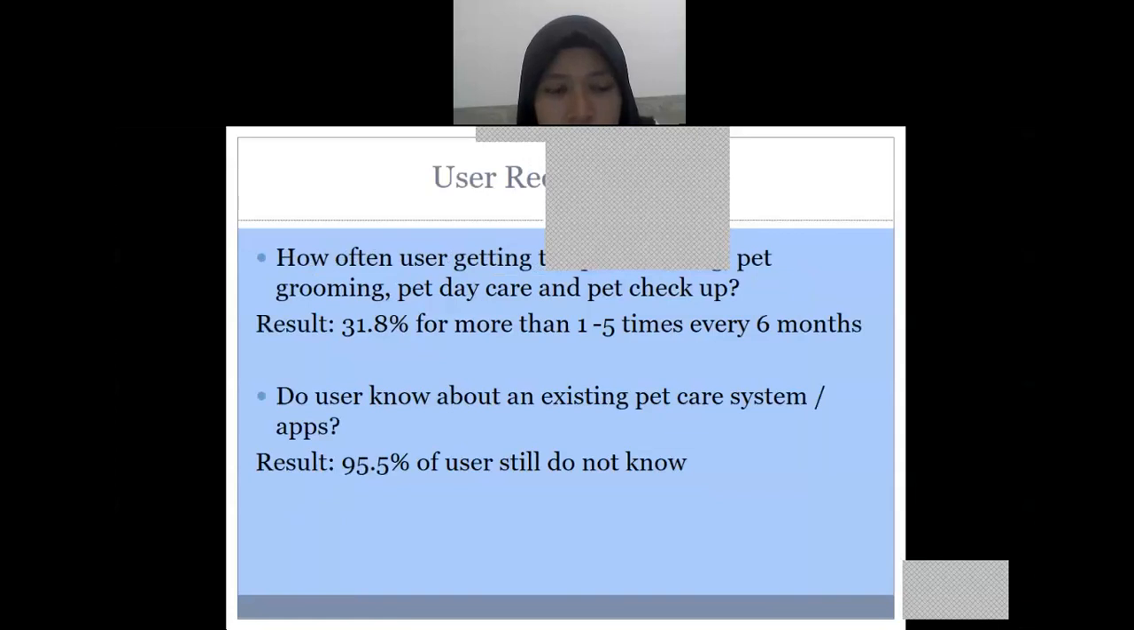Next is the user requirement. Based on the questionnaire that I have distributed before, the user requirement is based on how often users get pet services, such as pet grooming, pet daycare, or pet checkup. The result that I get from the questionnaire is about 31.8% for more than 1 to 5 times every month for every pet owner to get a pet service.